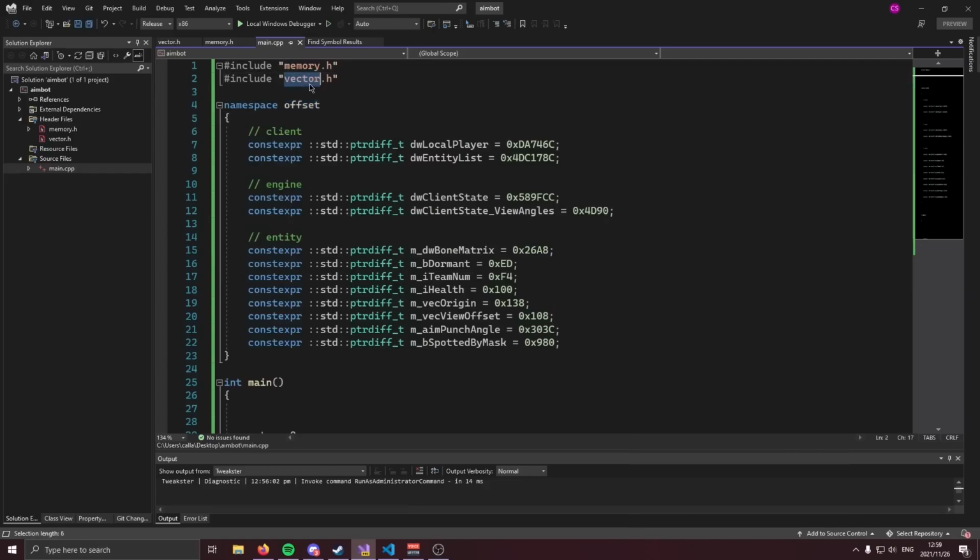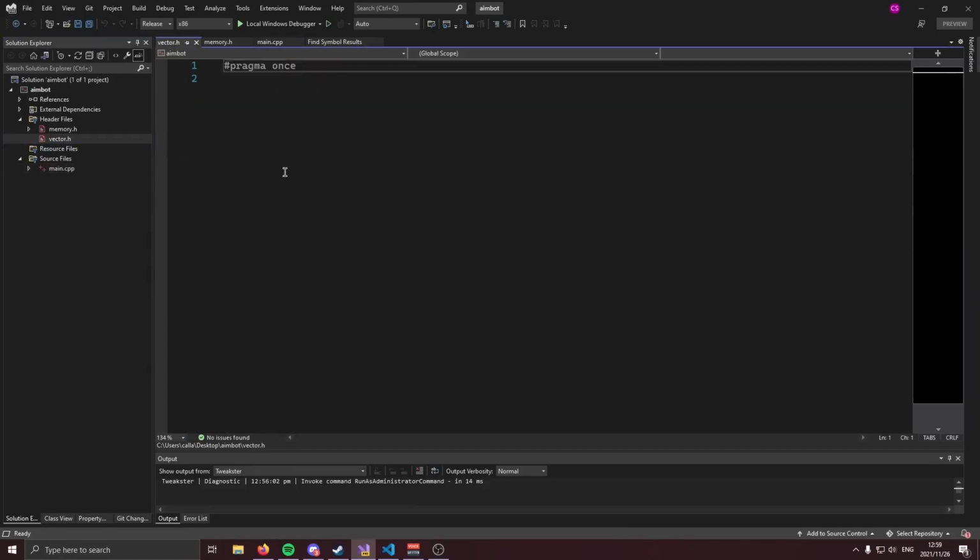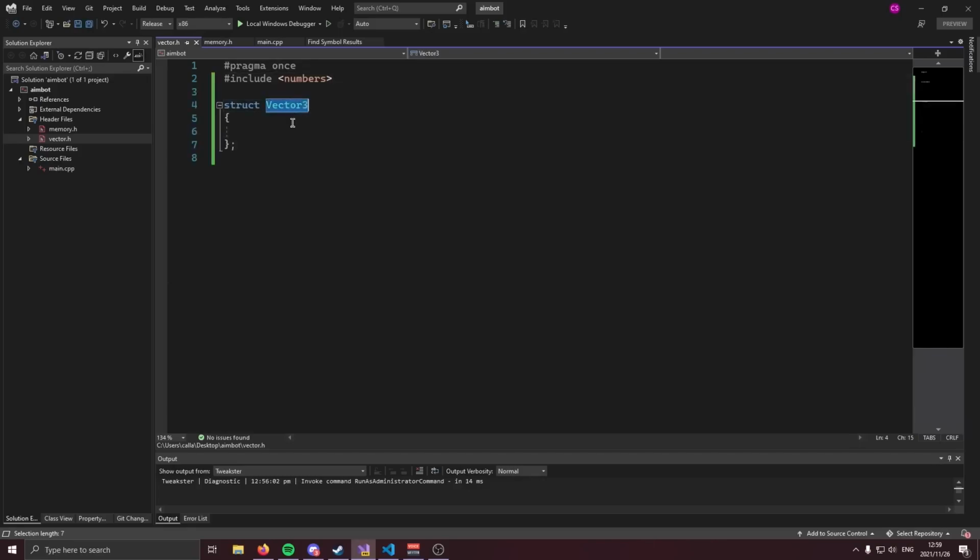The next thing we're going to need to do is make our vector structure. So let's get started on that. The first thing we're going to do is include the numbers header file. Next, we're going to create our vector structure. We create a struct, call it vector3. Now, a vector3 is essentially just 3 floats, so let's go ahead and put that in.